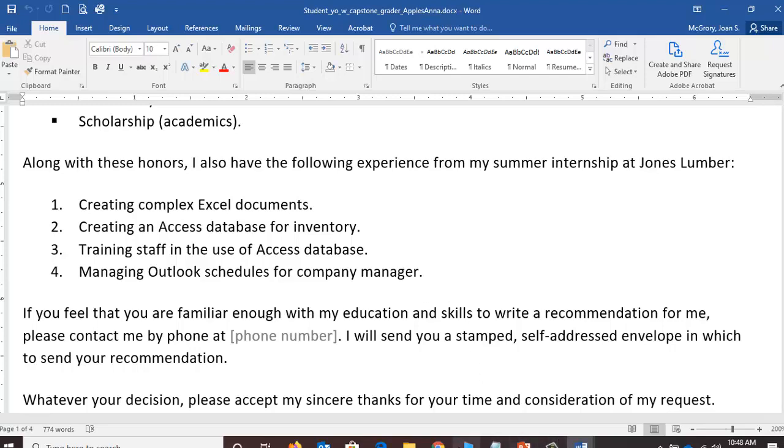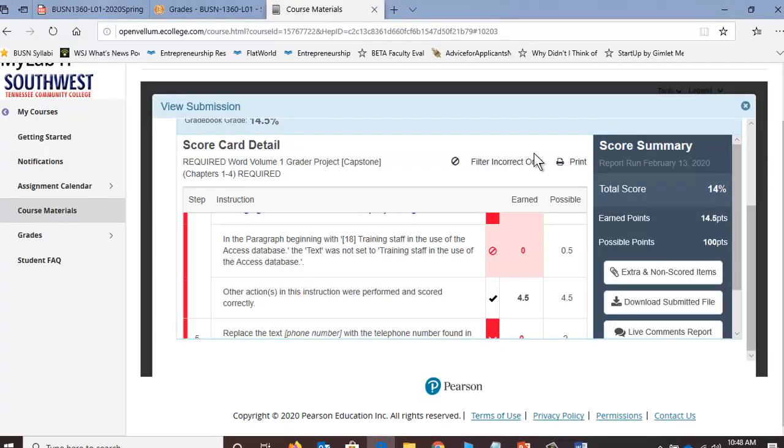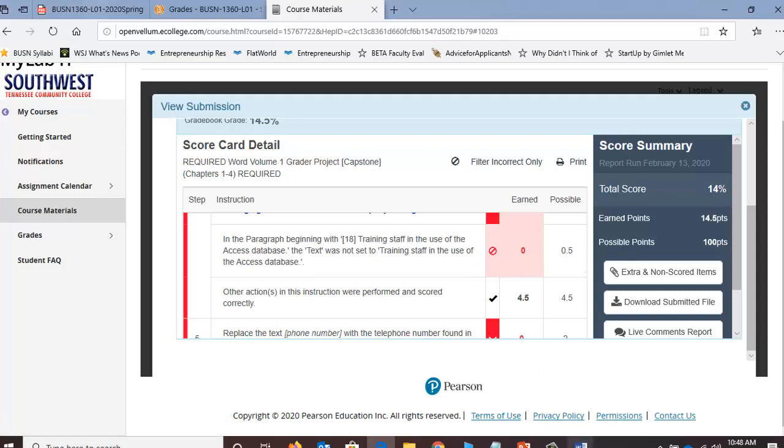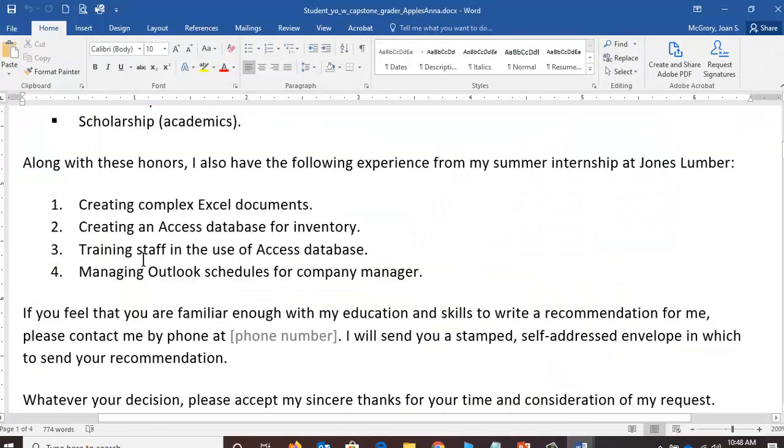Okay, what did I do wrong here? Now sometimes, okay, this is a good time to talk about this. Training staff in the use of the. Look at that, I missed one little word, in the use of the. Training staff in the use of the.